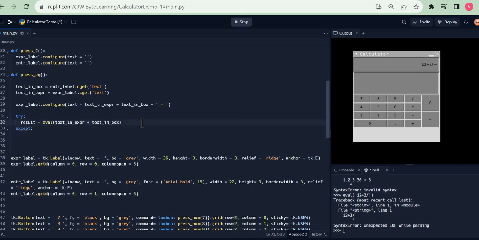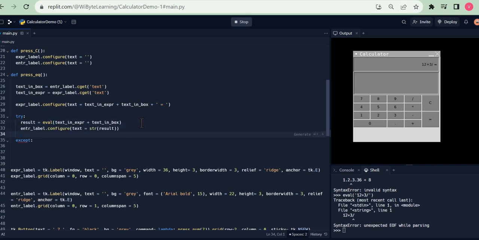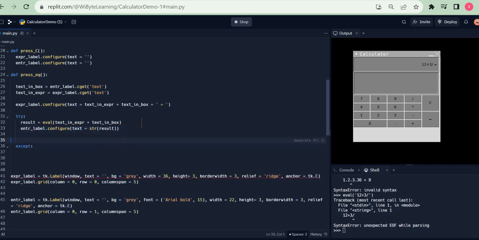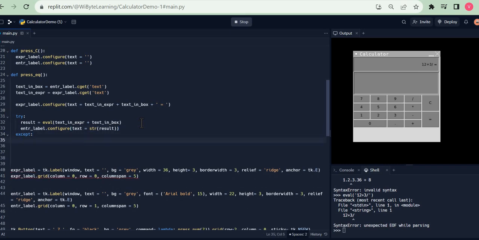I first try to form the expression like usual, which I was doing earlier. However, I find that there's an error. So I go and set my entry label text equal to, perhaps, ERROR. Now, of course, you can make it more elaborate. You can tell what kind of error has happened. Is it divide by 0 or is it some incomplete expression and so on? But for now, this should be just fine.